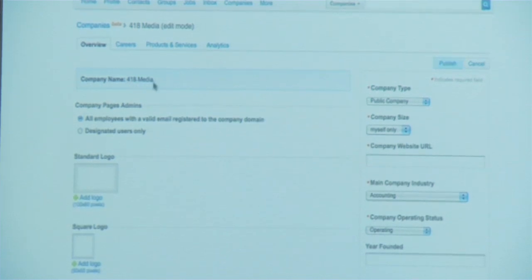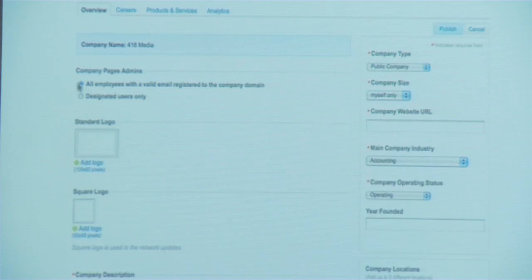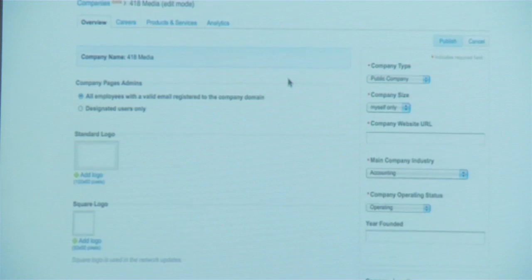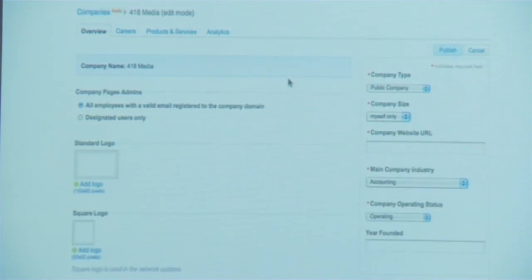So we've got company name, 418 Media. Click right here, all employees with a valid email registered to this company domain. So anyone who enters LinkedIn, who adds their email address, which is the domain for this company, will be automatically attached to that. So that's how they designate people who are automatically in. So if you work with, let's say, Dell, and you added your email, say it was lhouse@dell.com, to my LinkedIn profile, then I'd automatically be associated with this company and be in that network already.